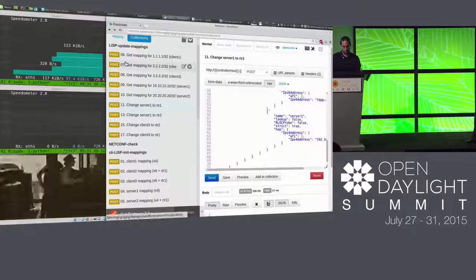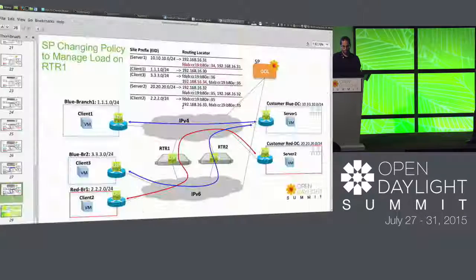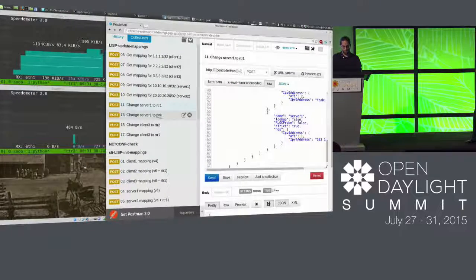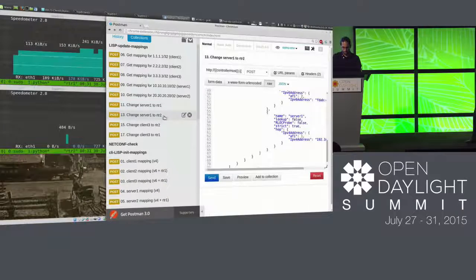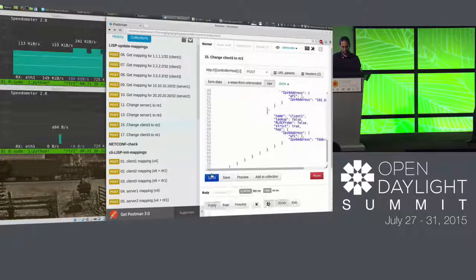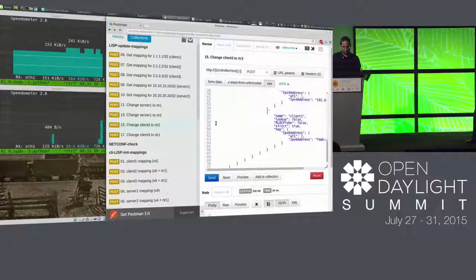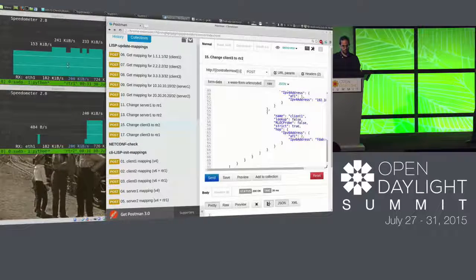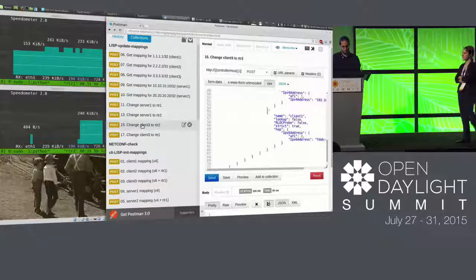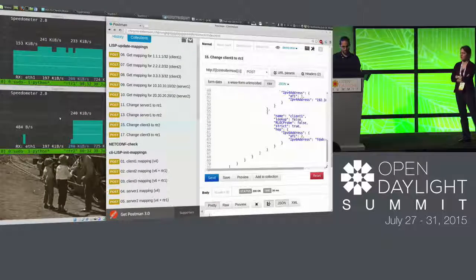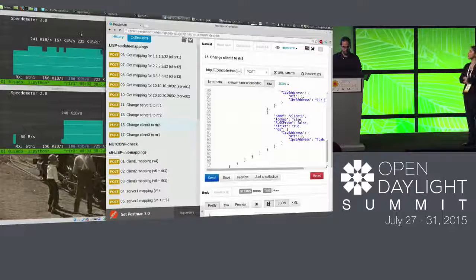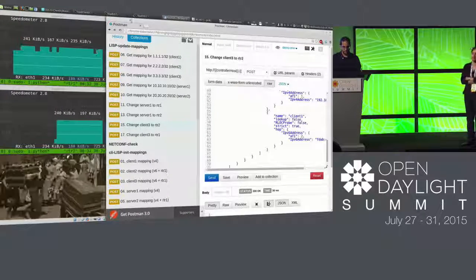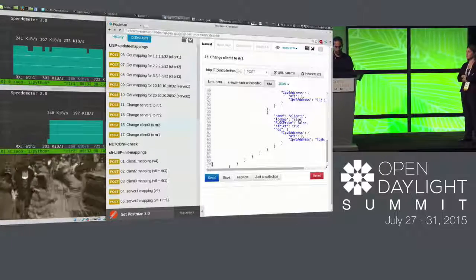Now let's switch this to RTR2. We will basically move the load that is going from server 1 to client 3 towards RTR2. In order to do so, we modify the mappings and we tell them, OK, use RTR2 instead of RTR1. Send this in. Now, if we are lucky. So again, with that subscription list, because client 3 is already downloading from that server, we have it as a cached subscriber, and we notify it right away.